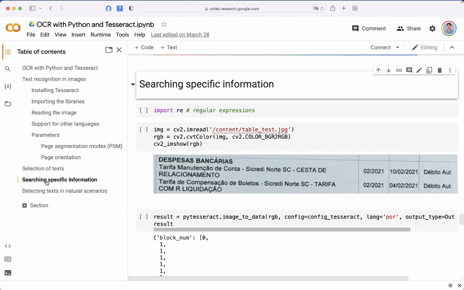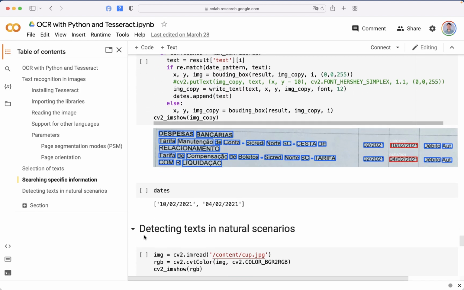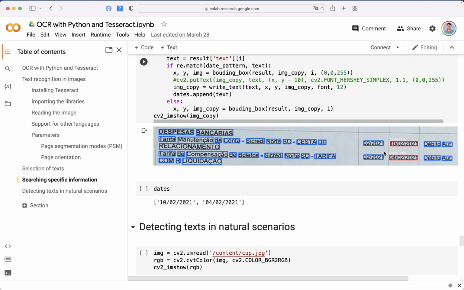We can see the topics of this first part we will cover, from the installation until searching for specific information. For example, you can see this example of a bank statement, and if we want, we can extract just specific information, such as the date in this example.